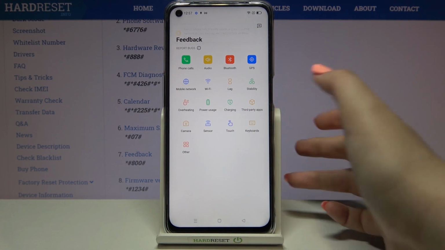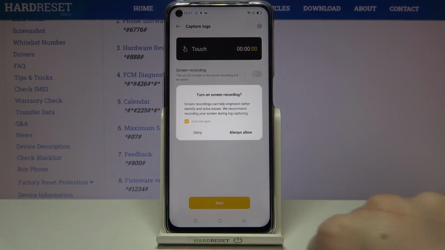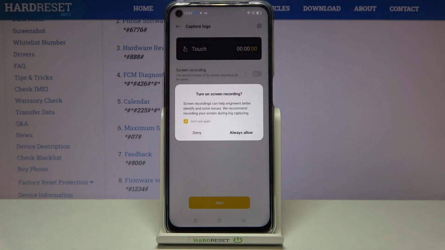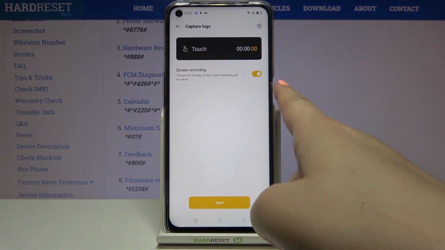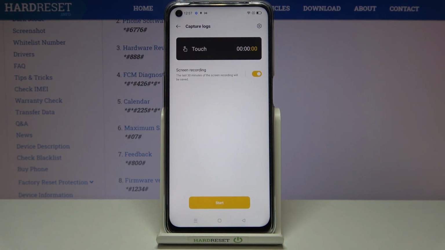So let me pick for example the touch. Let's tap on it, and as you can see, your device will ask you if you want to turn on the screen recording. So thanks to this, your device will record everything that happens on the screen. So I will pick to always allow, and as you can see right now this option is turned on.